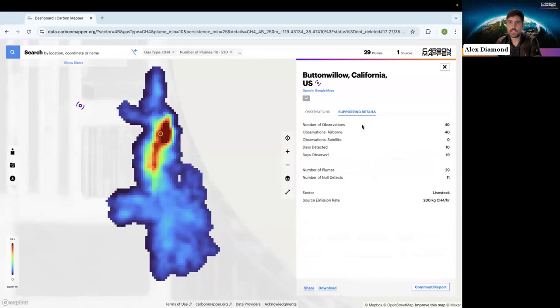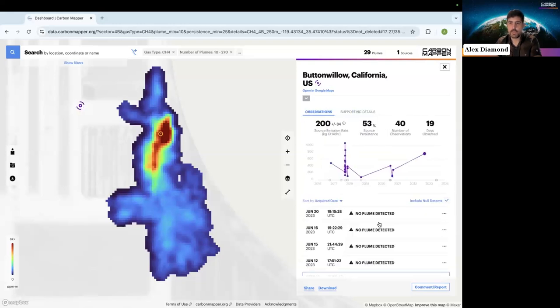We also have some supporting details just for the source: total number of observations, how many came from airborne, how many came from satellite, the days detected and the days observed. This is how we calculate persistence. So you take 10 divided by 19, and that's how you get the 53%. Number of plumes, number of null detects, sector, source emission rate. Some of this is repeating from what you see on the main tab, but some of these supporting details can be helpful.